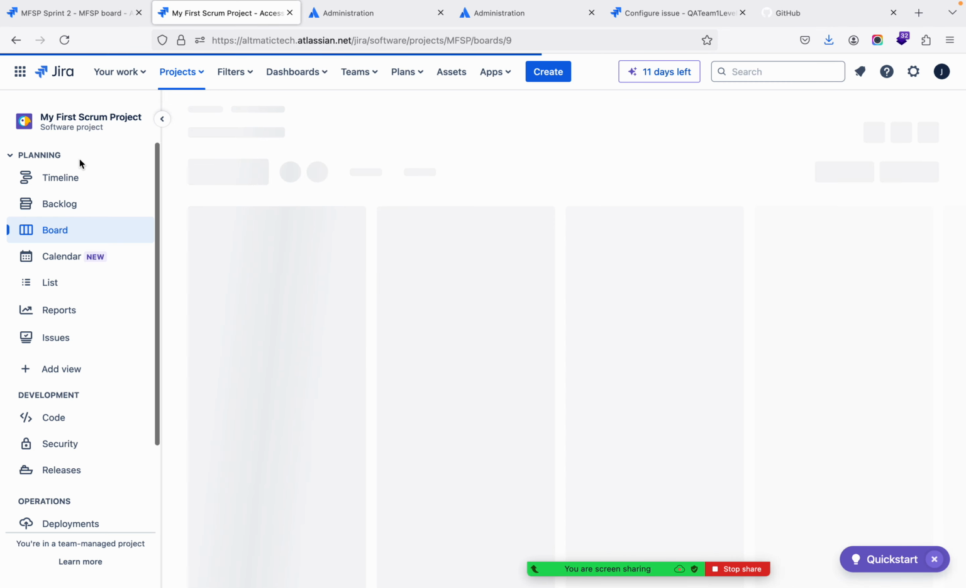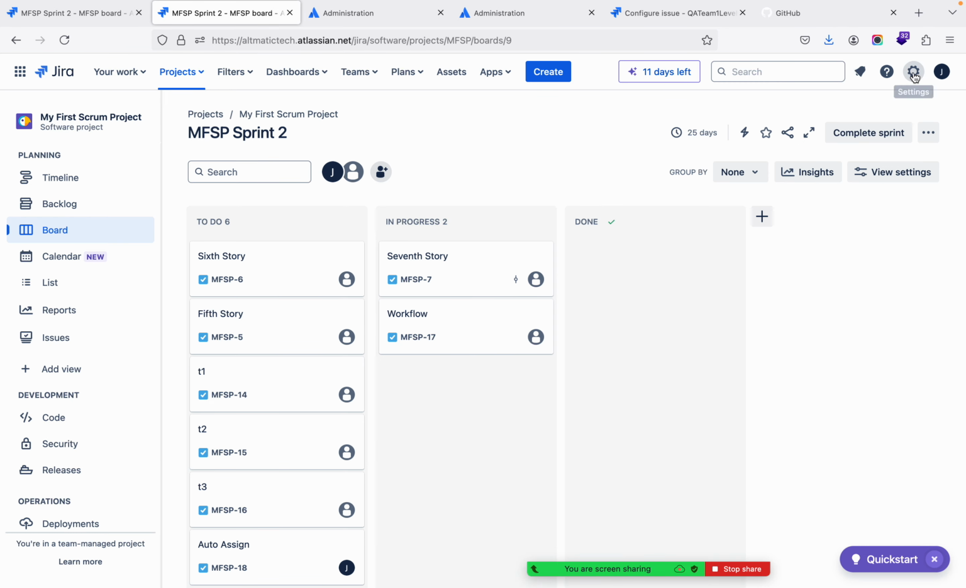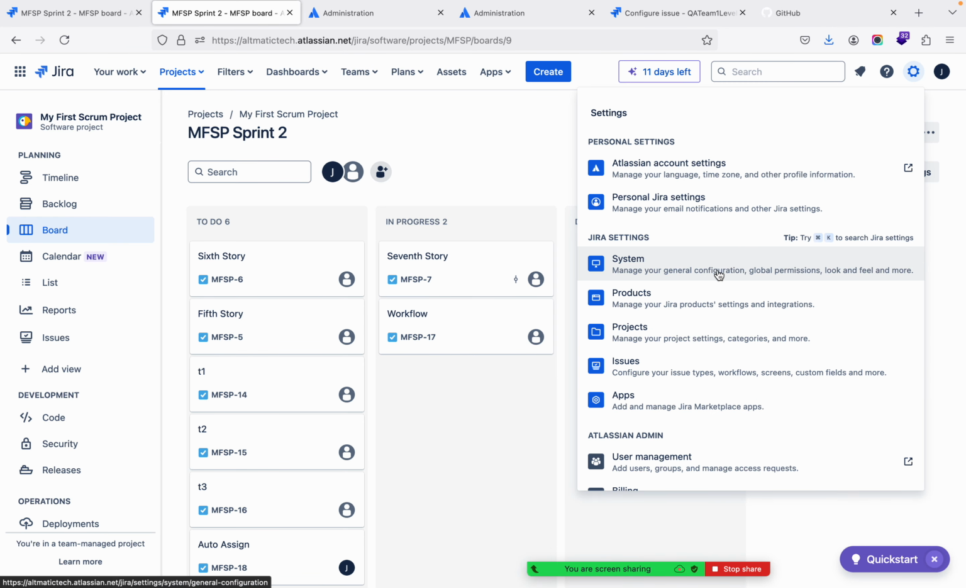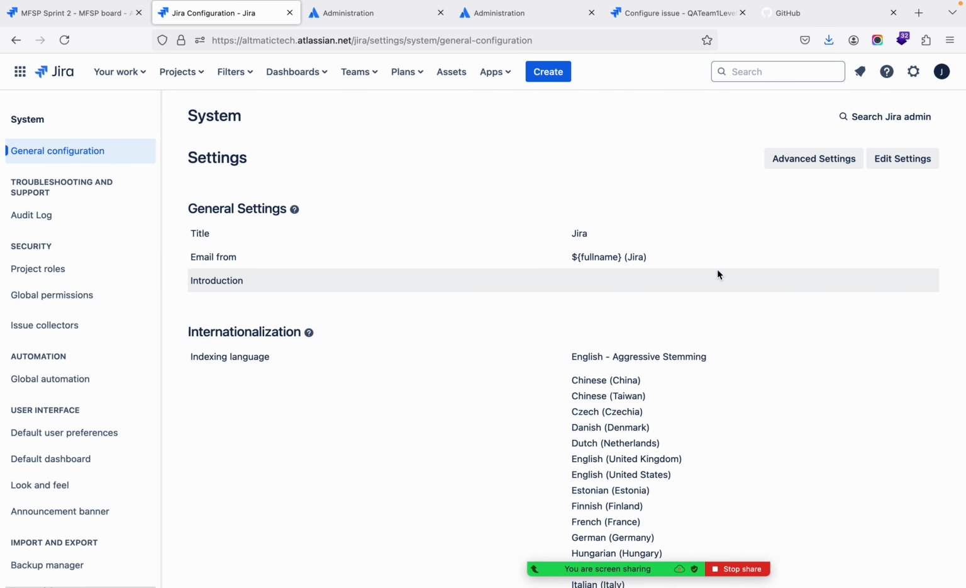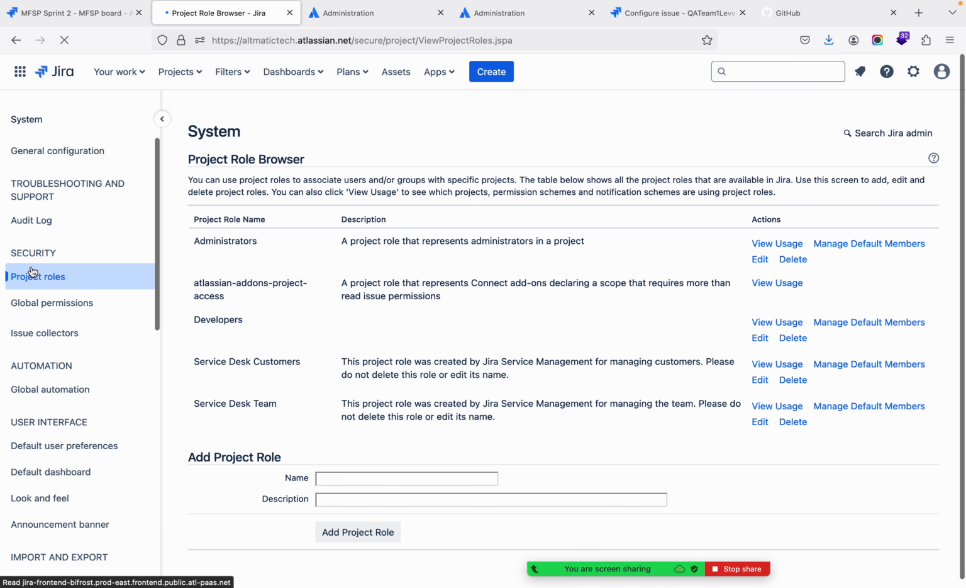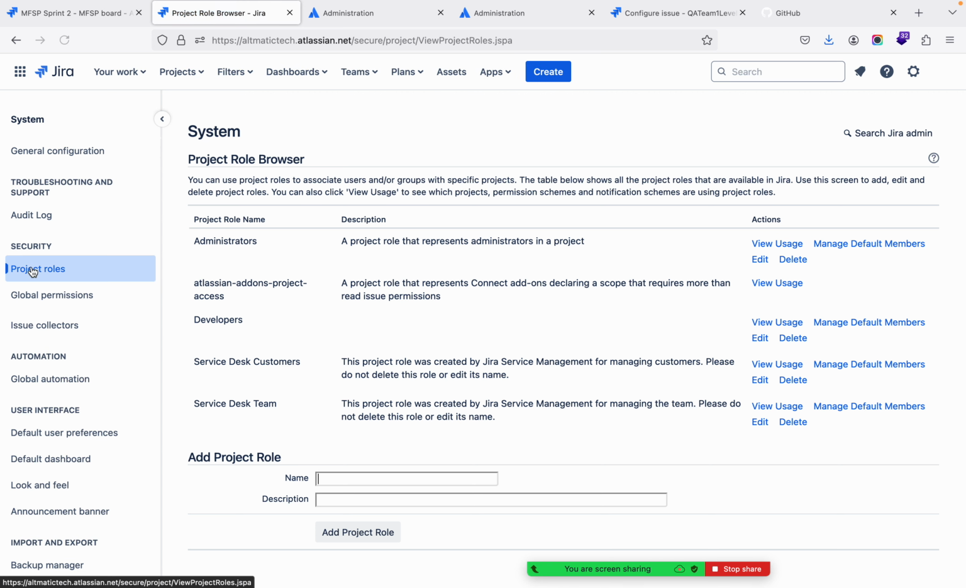Now go inside the system, and if you see here, there is a project role. So these are some different roles here. I can create a new role, like administrator.